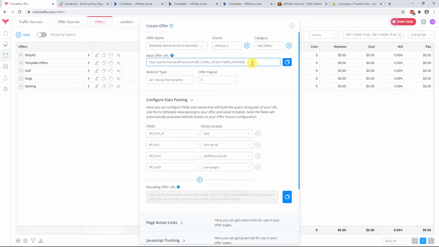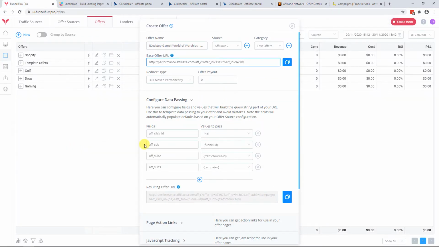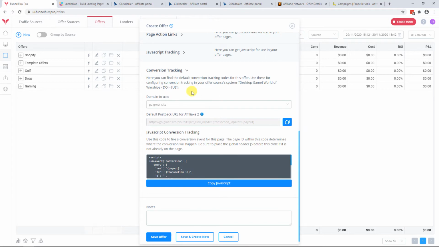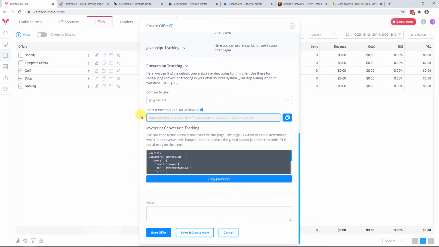So every time I make an offer for Affiliax2, I will just paste this base URL, which is the first thing loaded when I open this offer. I don't have to deal with any of this config here. I just let FunnelFlux template the passing using this offer source. Then for conversion tracking, whenever you're making an offer or editing an offer with Affiliax2, the postback URL will be conveniently here for you at the bottom. Okay, so let's save that.